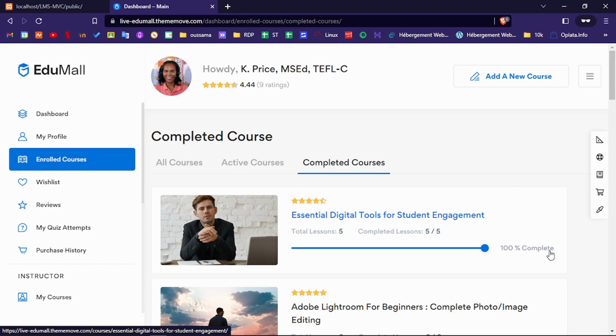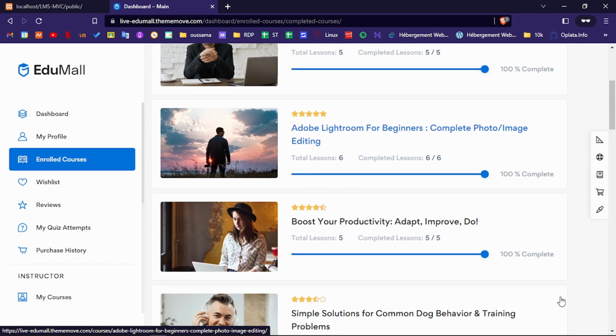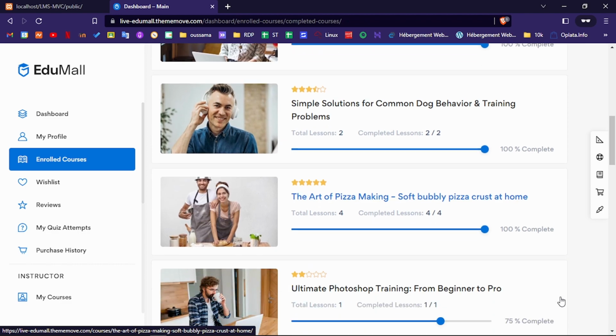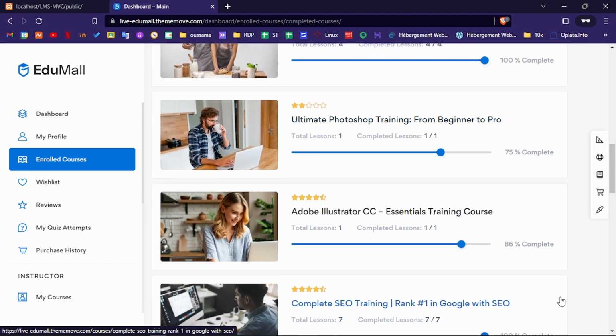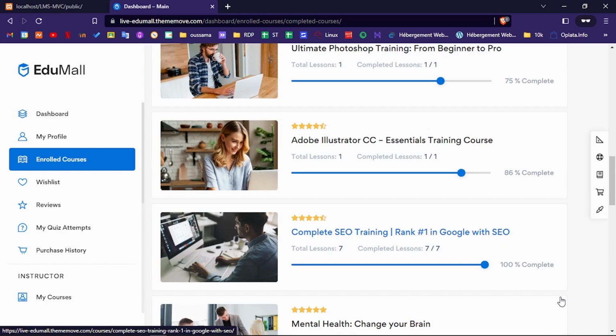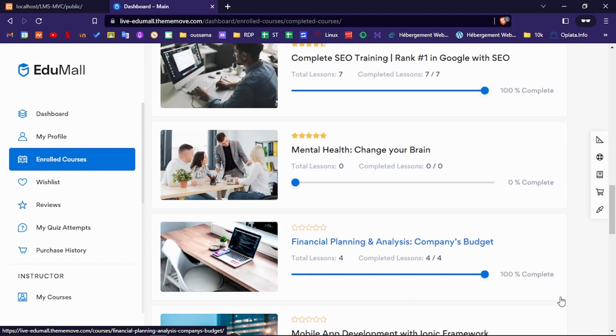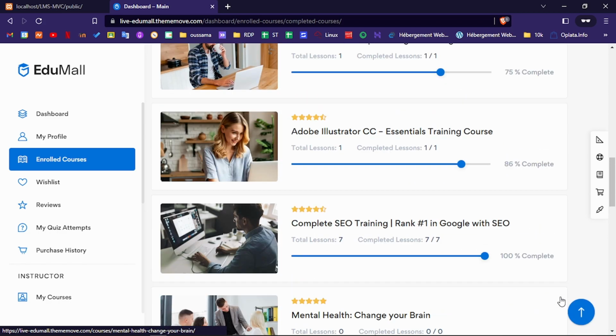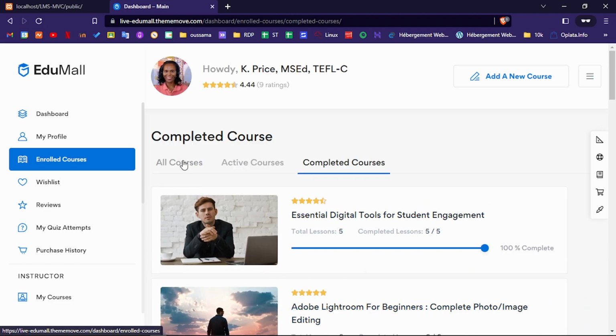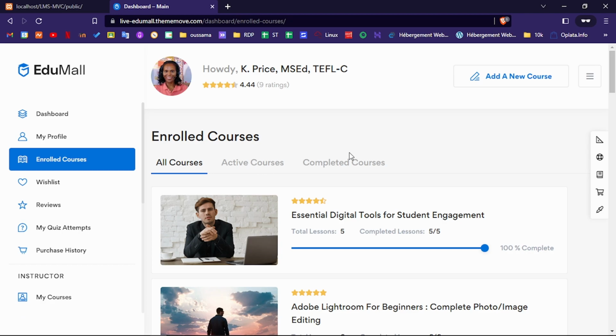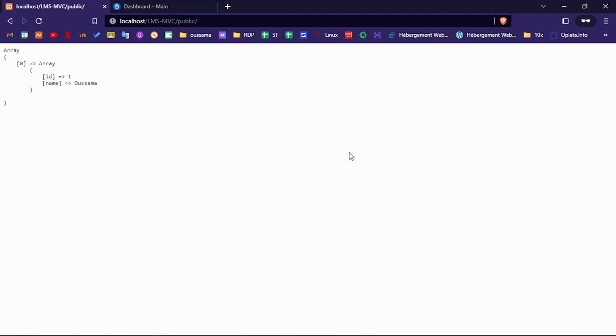Okay, so we will continue creating our dashboard, and today with the enrolled courses we will make a page where we can see all the courses that we have enrolled in, and our progress in the lessons. We will see how much we have completed and everything. It will contain 3 pages: the all courses page, the active courses page, and the completed courses page. Okay, so let's go and start with our design.